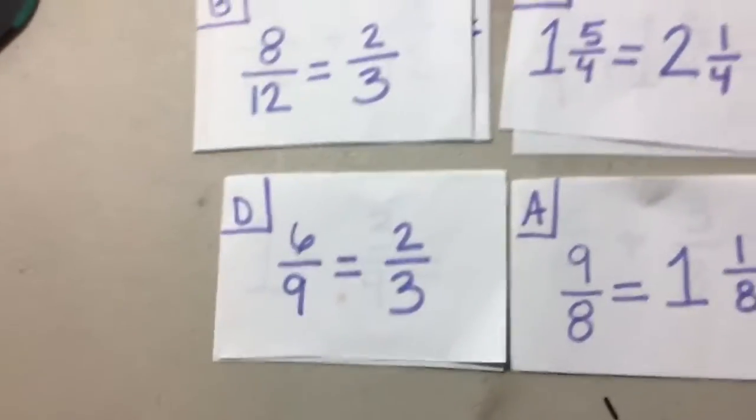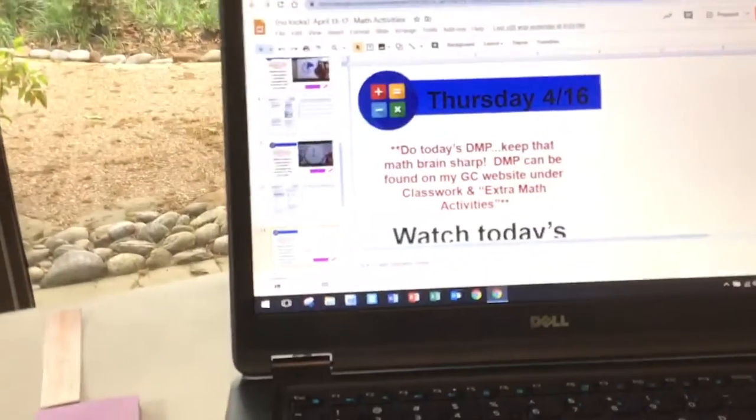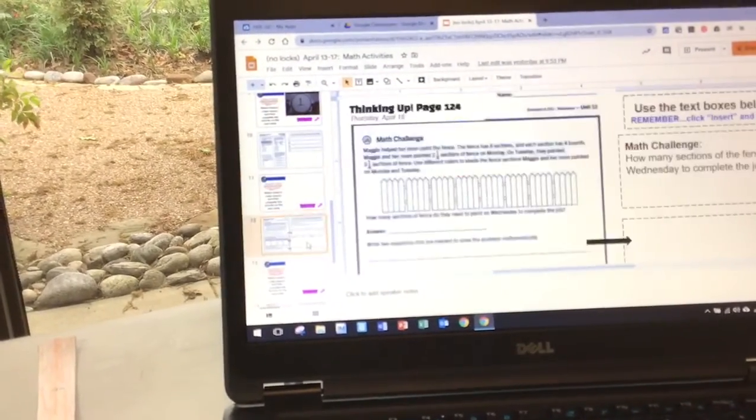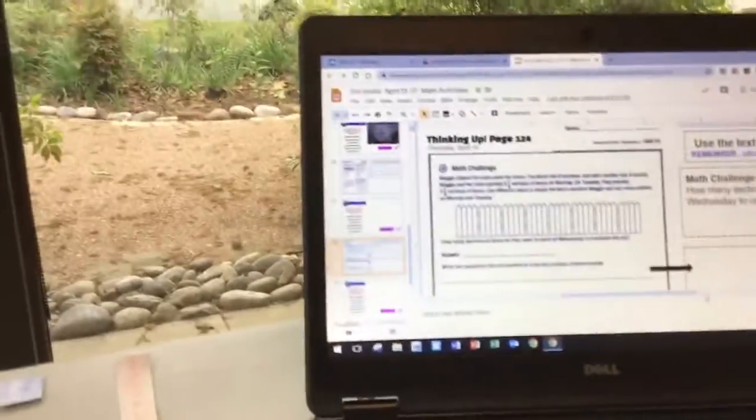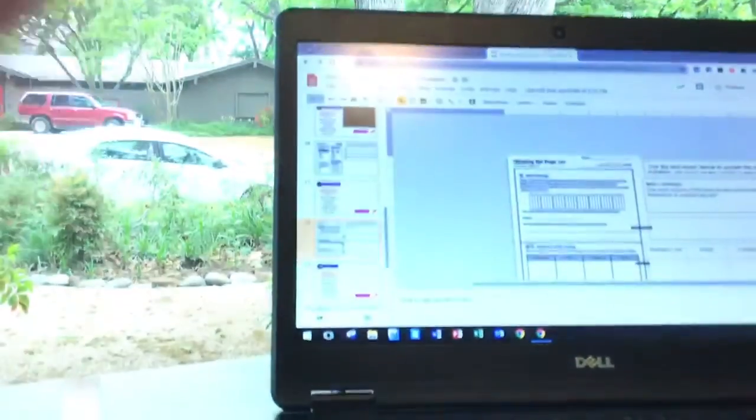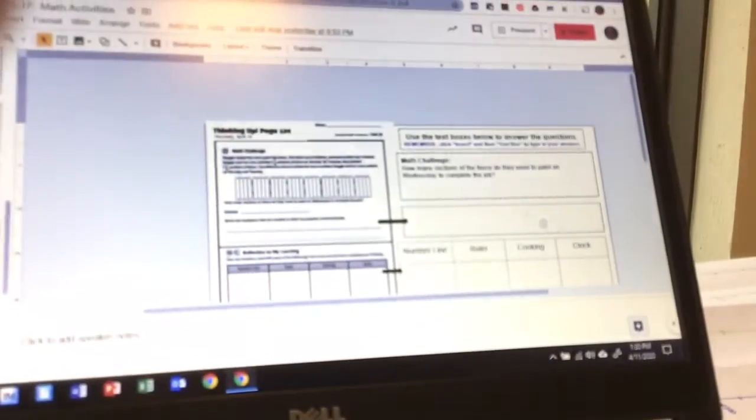All right, so let's look at the assignment that you should be doing for today. Right here. Oh, I have it zoomed. Sorry, give me a second. All right, I have it zoomed. Oh, there's my finger. Lucky you.